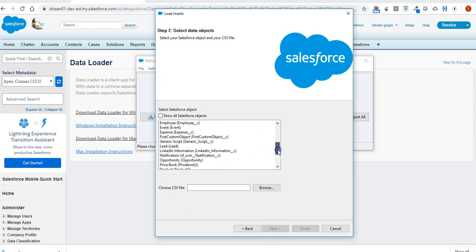It is showing me every object: task, users, product, price books. These were not there within our import wizard. These are the standard important objects. And if we click on show all standard Salesforce objects, it is going to go into every detail of a particular object, and it's going to show me every object within our org, whether it's a bifurcated object, account contact role, account partner.